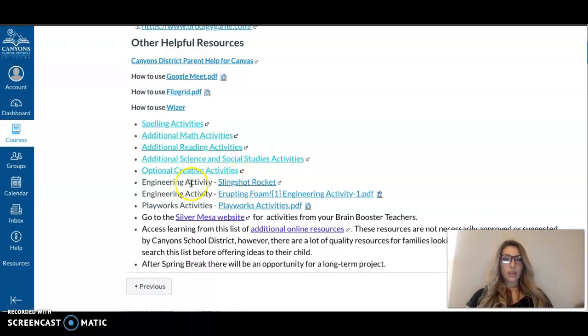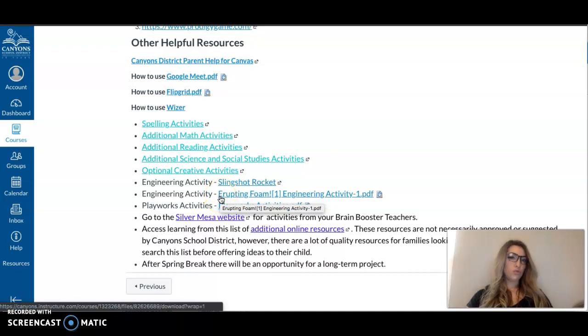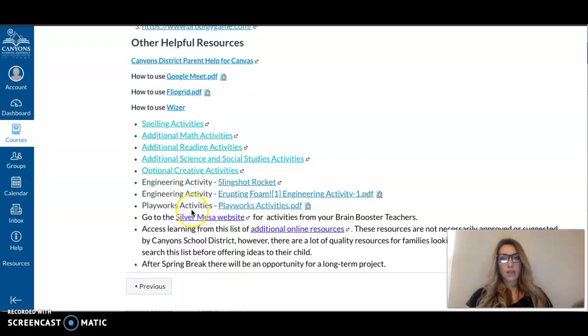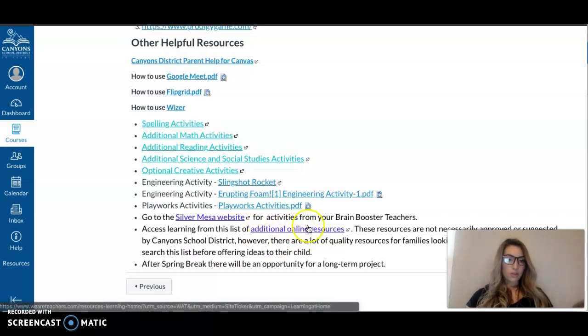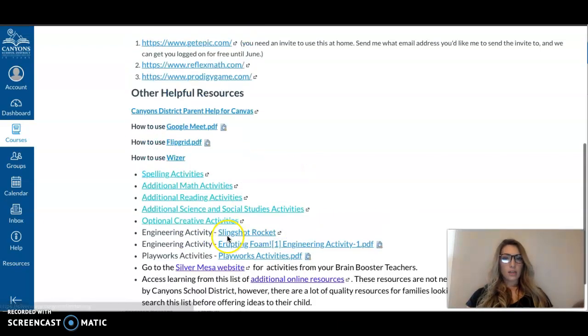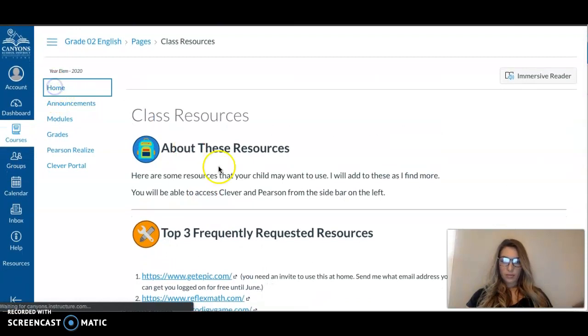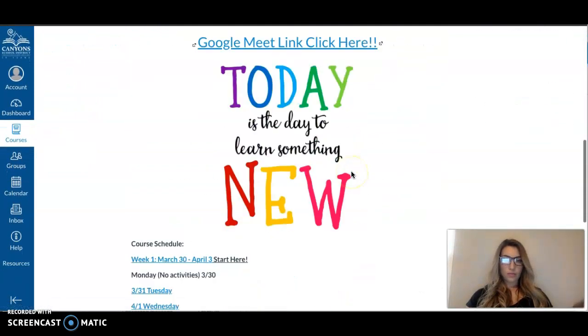And then the engineering teachers have emailed us 2 of these activities that you could work on at home. These are all extras. You do not have to do them. It's only if you want something else to do. And again, I'll continue to add onto this list just as I find things, so that way you have other things that your child can do if you want. You do not have to. This is all optional. The Silver Mesa website's linked here, and then there's even more resources from an outside source here, so you can take a look at those. Again, those are all optional.